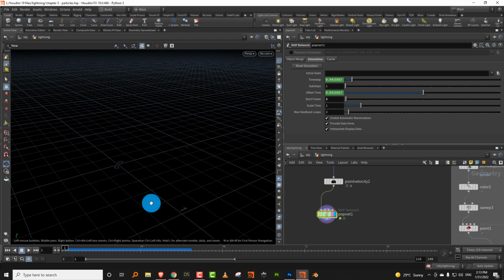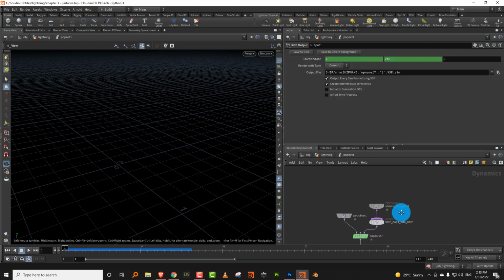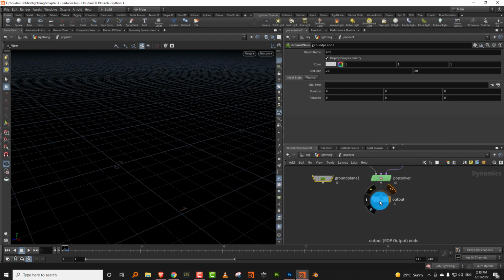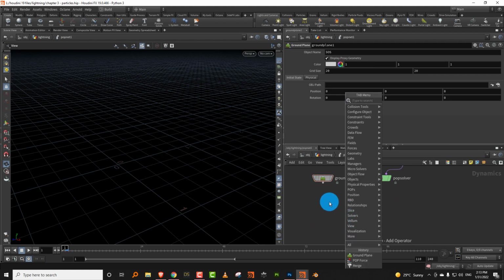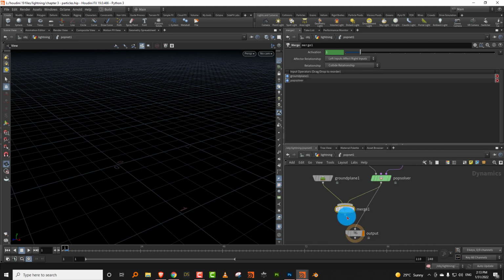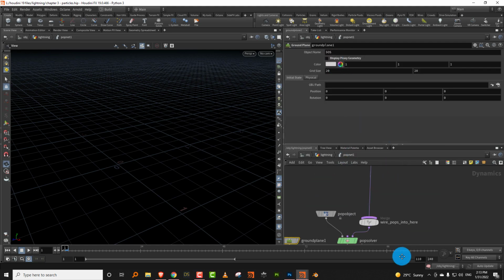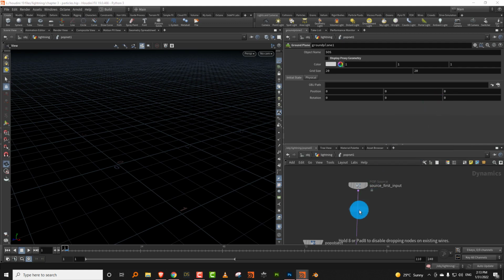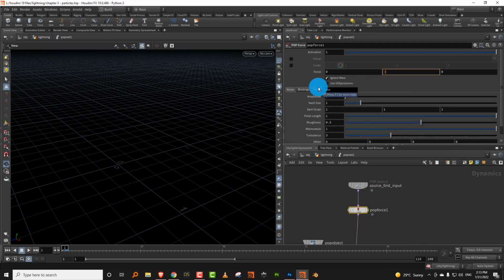Okay, so we're getting something. So let's just jump in, we'll make a few changes. First of all, again, need a ground plane. Even though we're not going to hit it, it's not going to last long enough to hit the ground, but we'll just keep it there anyways. Yeah, let's turn this off. And let's take a pop force. Make it -3. Let's call this gravity.